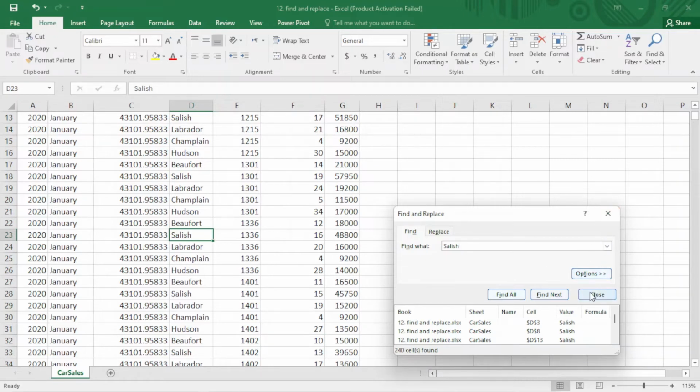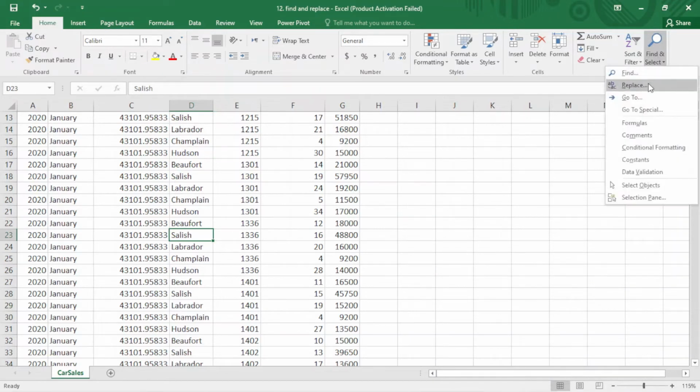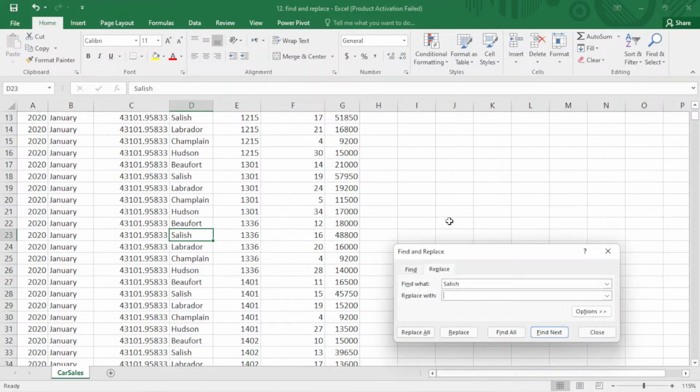I have found this. I close this one. Now I come here again and replace it. So before I found this Solish, and also I can change it to Hudson.